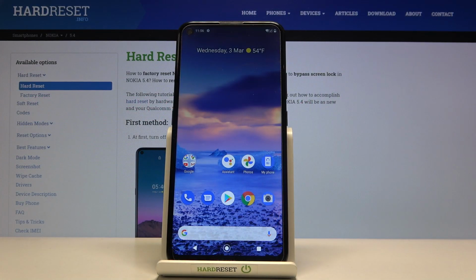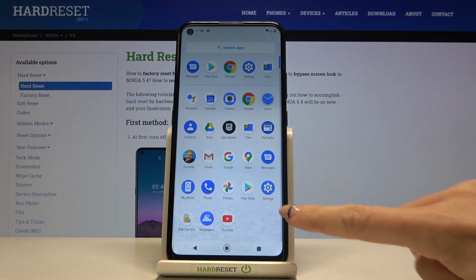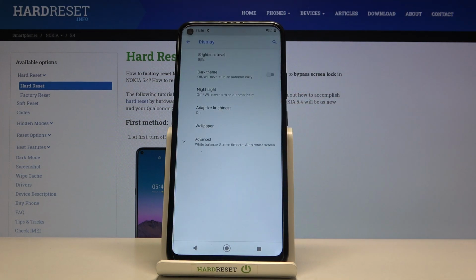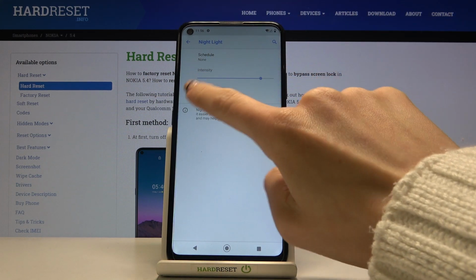Here we've got Nokia 5.4, and let me show you how to activate night mode in this device. So at first you need to unroll the list of all apps, go to the settings, and now reach the display. Here you will notice night light, smoothly click on it, and now you can turn it on by using turn on now.